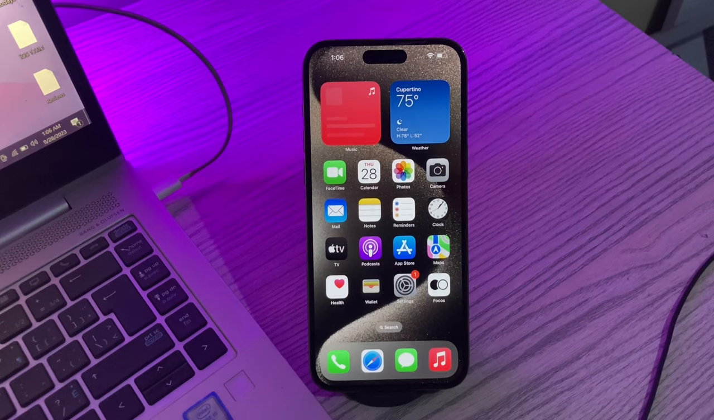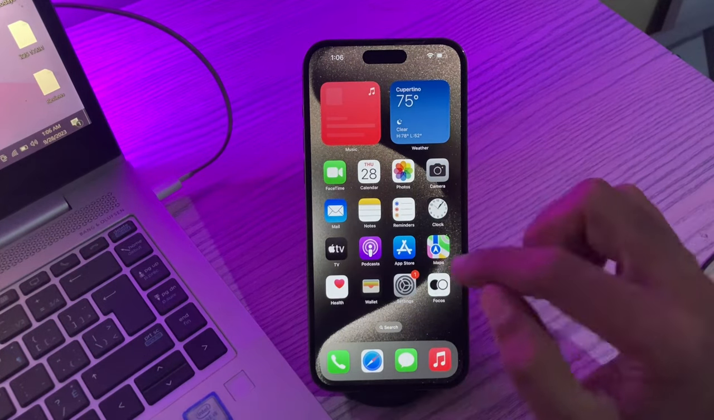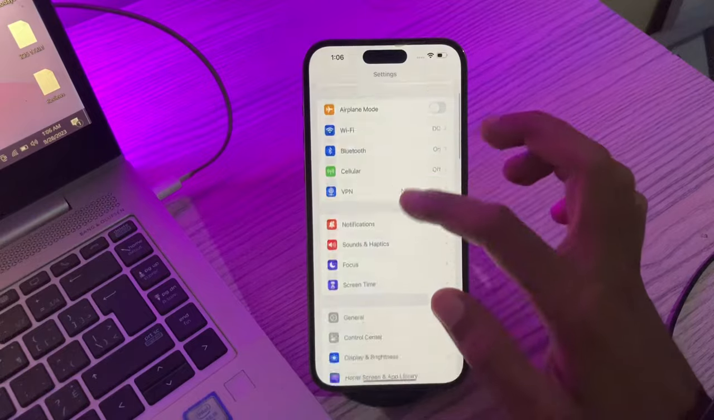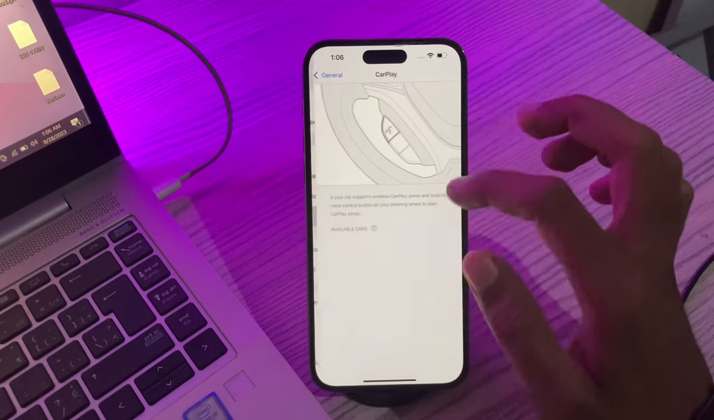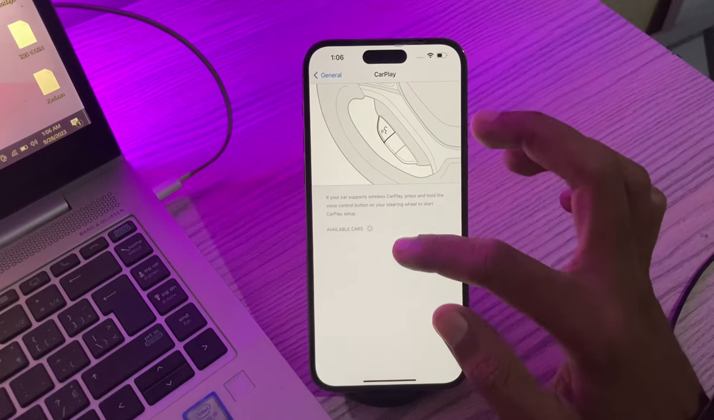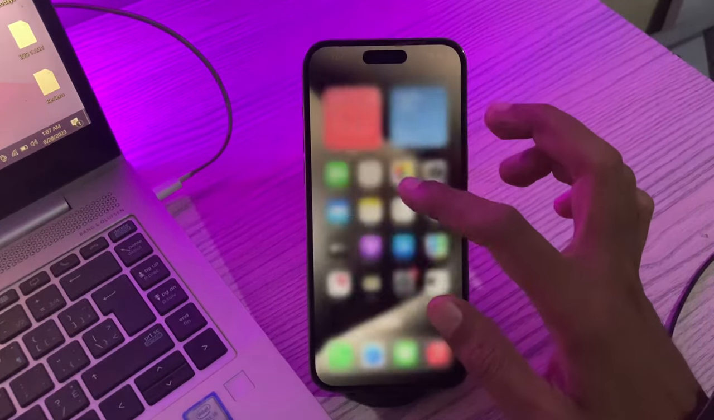And if it's still not connecting or not working, then the next step would be to forget and reconnect CarPlay. You have already established that the lightning cable is working properly. Now just simply unpair and reconnect the car. You can go to settings, click on general, then click on CarPlay, and forget your CarPlay from the list, then connect CarPlay again.